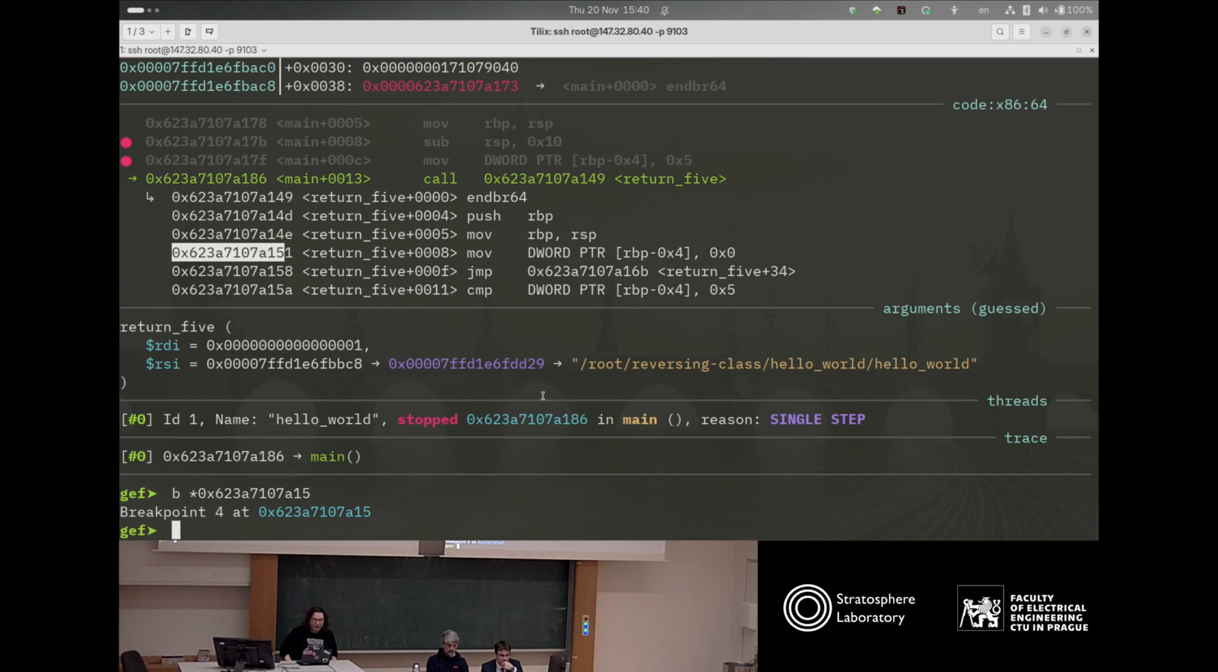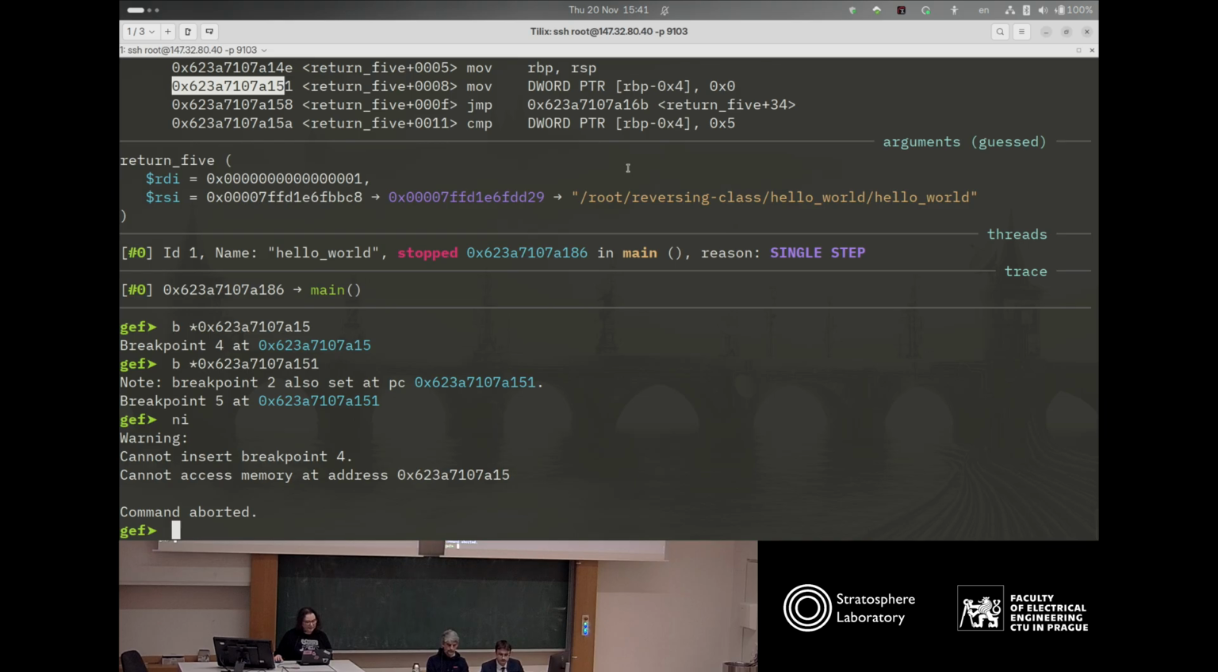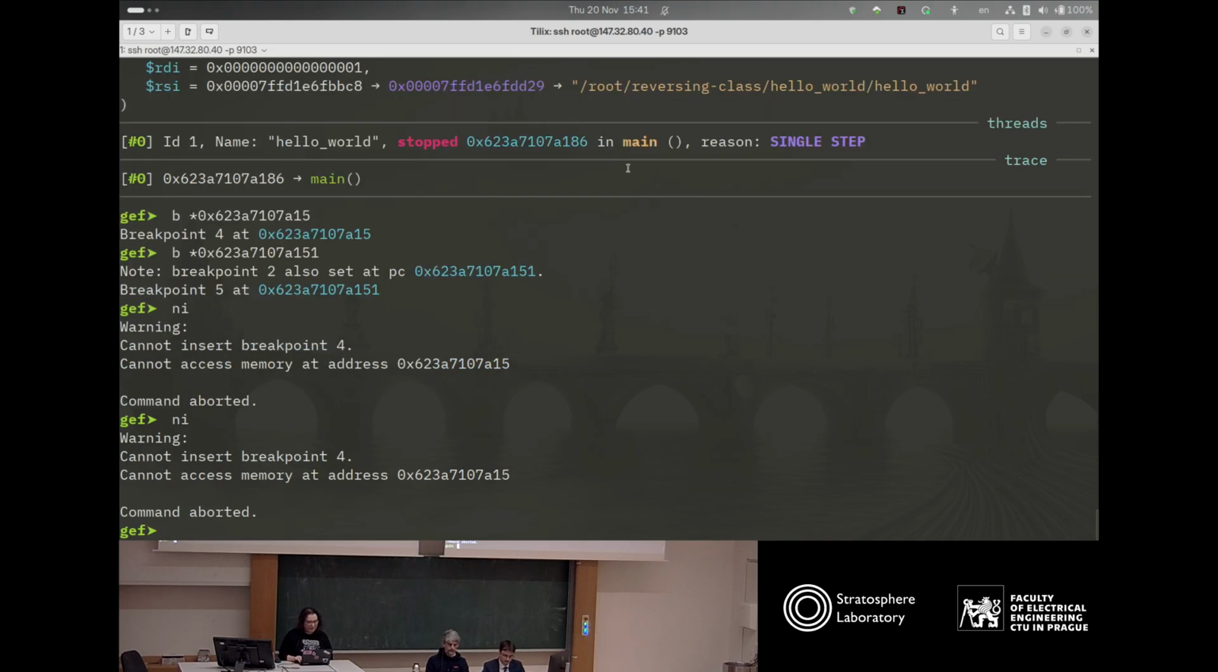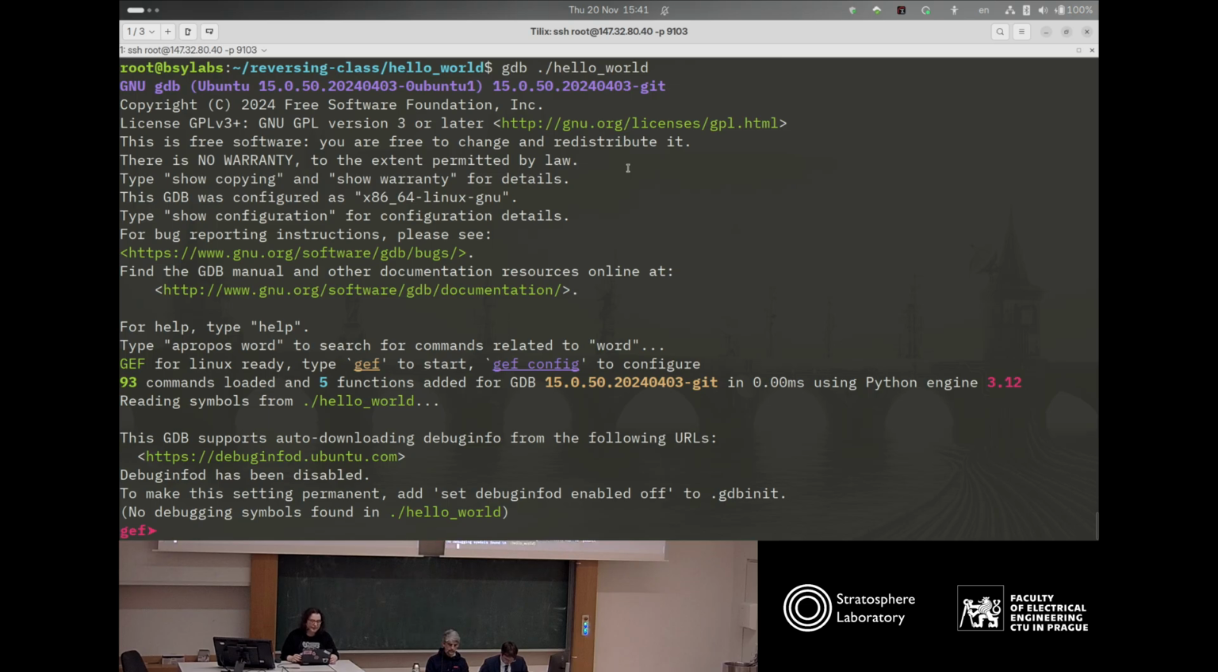Finally. Okay, let's recap. Inside the return 5, I want to put a breakpoint before we actually do the comparison. I put it a little bit too early, but I think it's not a problem. So let's do the next. Yes, I made a mistake. Oh, again, come on. Really?